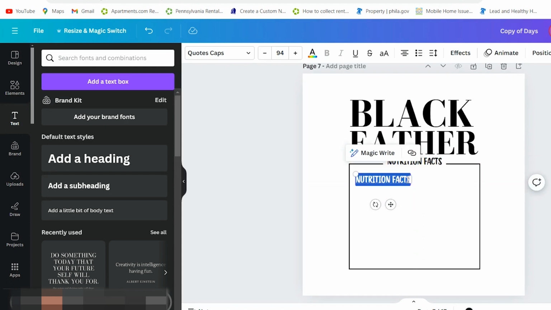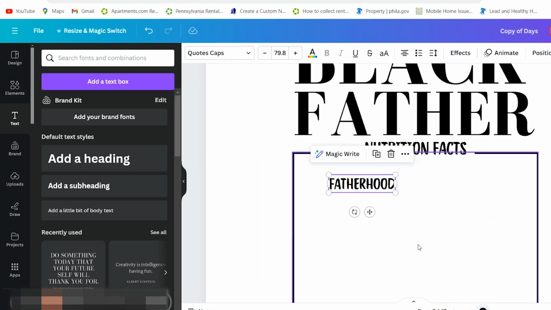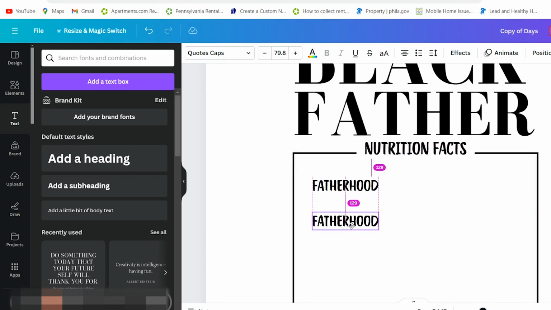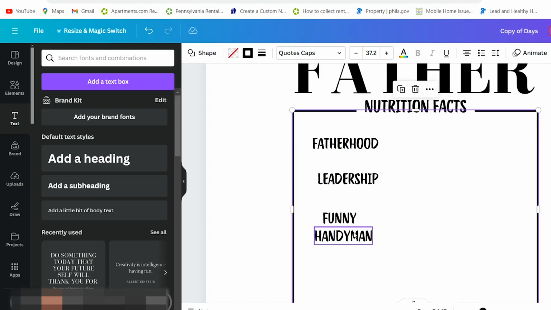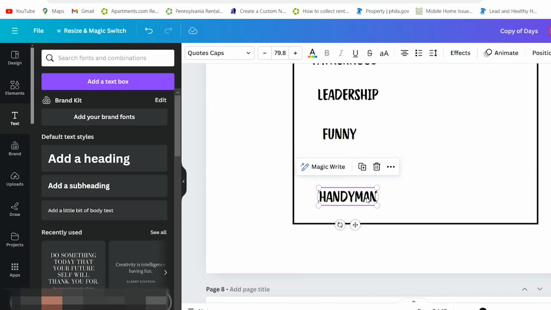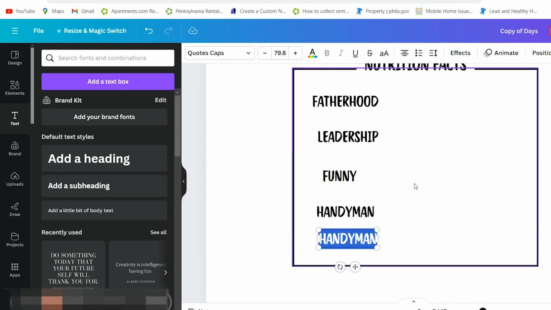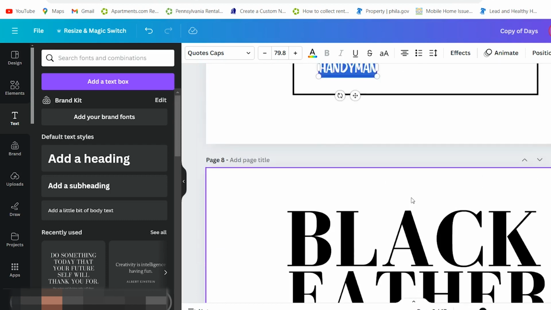And now we're going to go ahead and type out just the characteristics. Now you can put whatever you want here. And now I'm actually zooming in because at this point, I want to check to make sure. So now I'm just going to type in all the things that I want. Fatherhood, leadership, funny, handyman, and then what was the other one that I had? Superhero, of course.